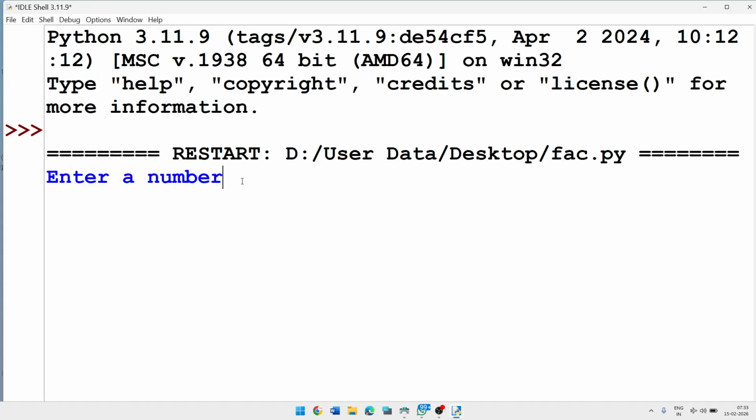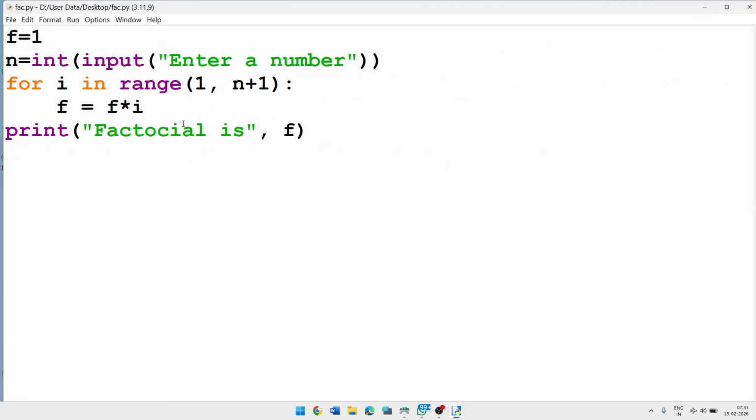Now let the number be 5. You see the factorial is 120. Factorial spelling is wrong. Factorial is 120. So this way we can find the factorial of any given number. Now we are going to do the second program.